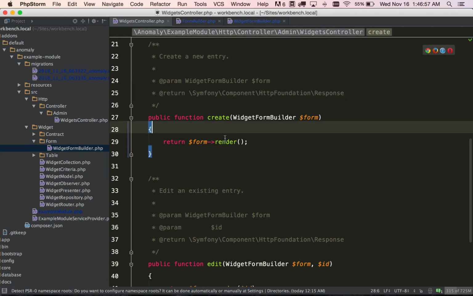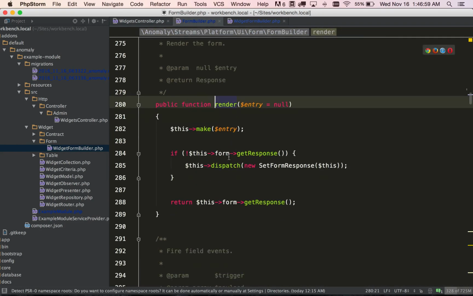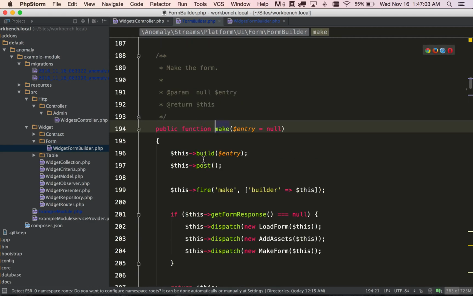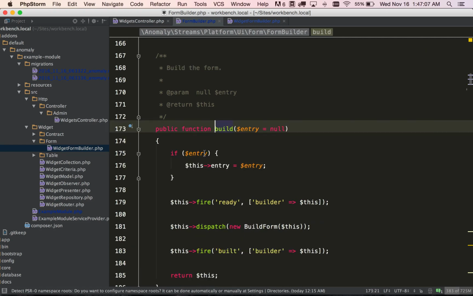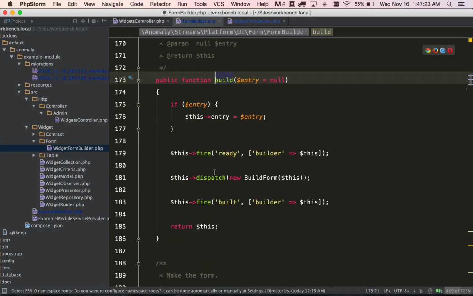Let's take a look at the render method, and we see the first thing that's called is make, and then the first thing that's called there is build. And build is the first method, whether you're making or posting or rendering or whatever, that's called on a form builder or a table builder or what have you. This is responsible for taking the actual arrays and converting them into objects and collections. So let's take a look at this method and then this command.